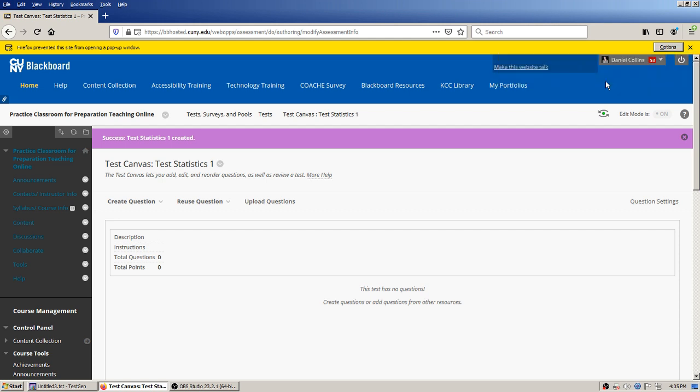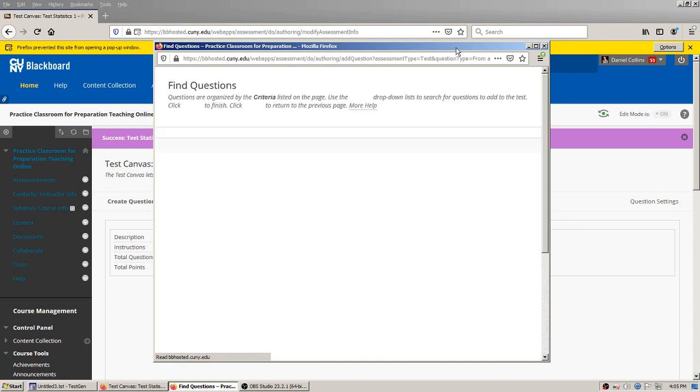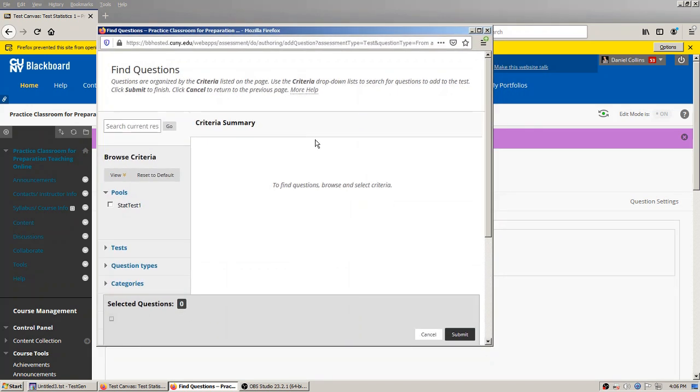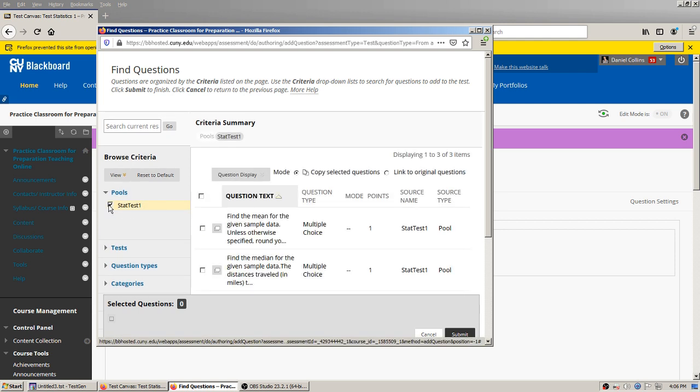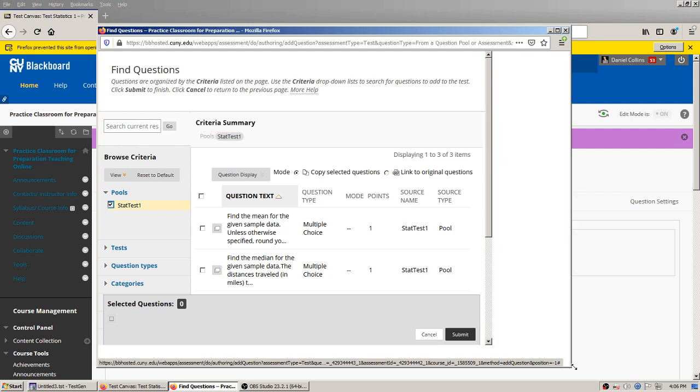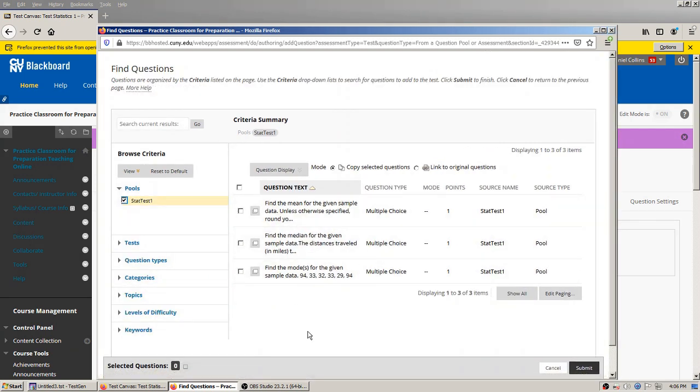So once I do this, right, now that comes up, and now I'm finding questions that exist in my pools. You notice over here under pools, if I had more than one pool, I could check off all the ones that I want to look at. So the only thing I need right now is this stat test 1. Great. Brings in those questions. Right, there's the 3 questions there.